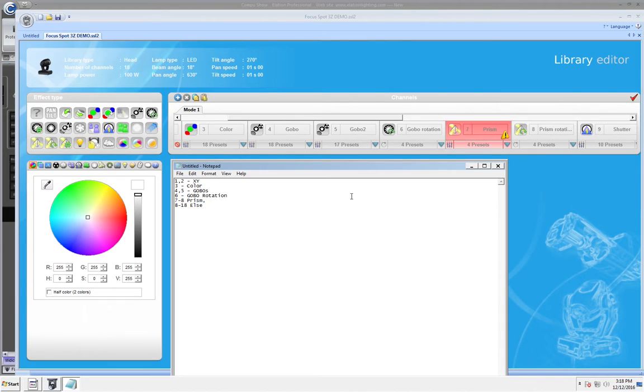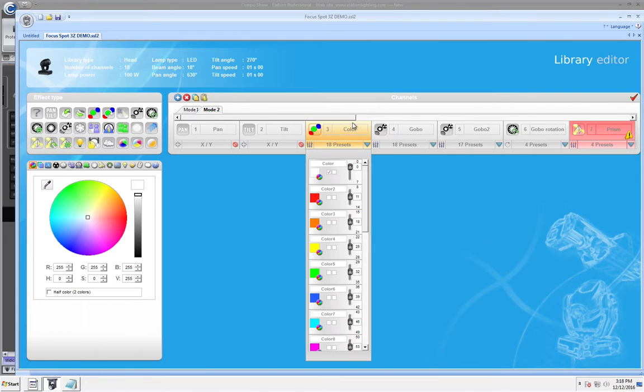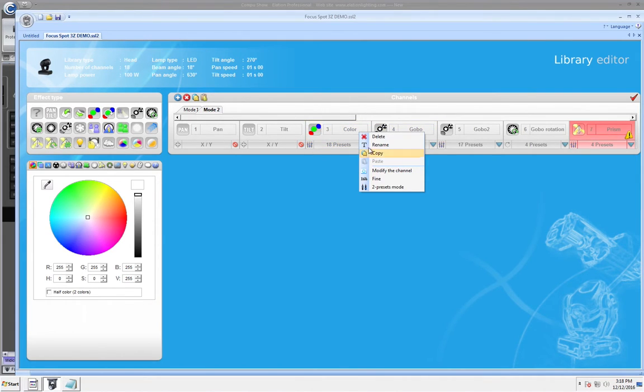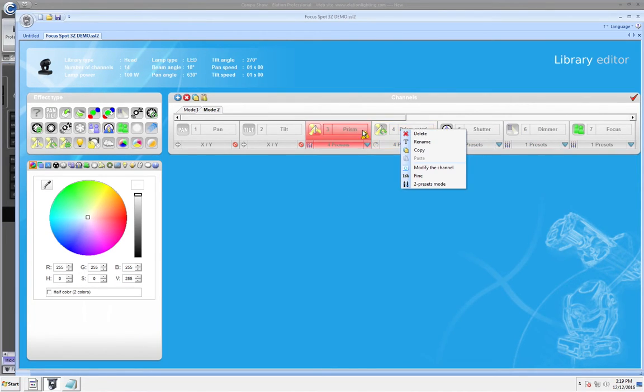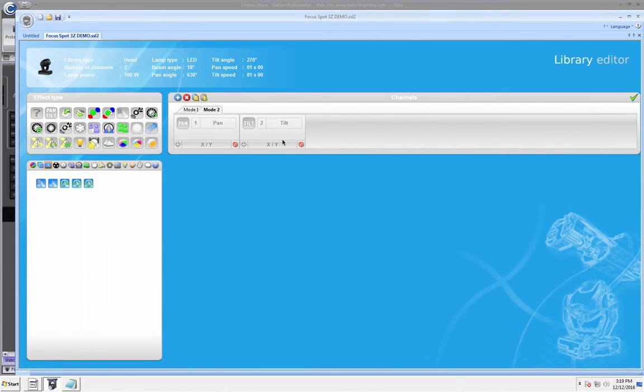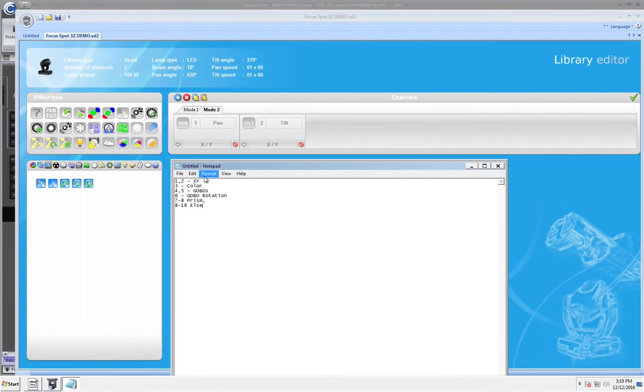So basically what's going to happen is we are going to make 1, 2, 3, 6 more modes. So we have our mode 1. Now we're going to copy and paste. So there's our mode 2. And now what we're going to do is delete, delete, delete, delete, delete, delete, and delete. There is mode 1, or mode 2, right there. Okay.